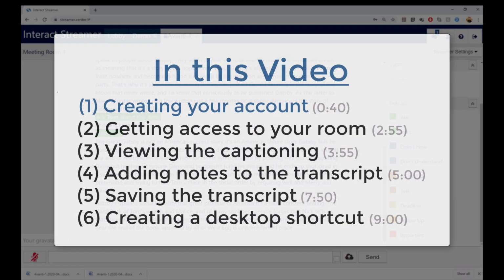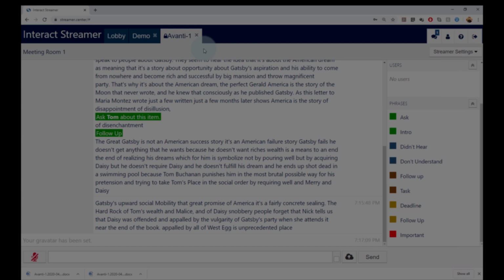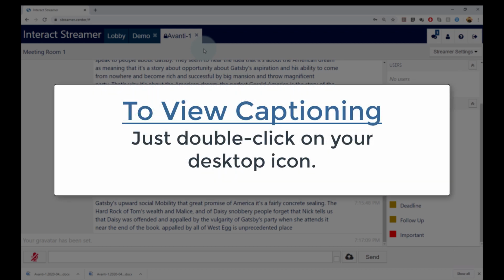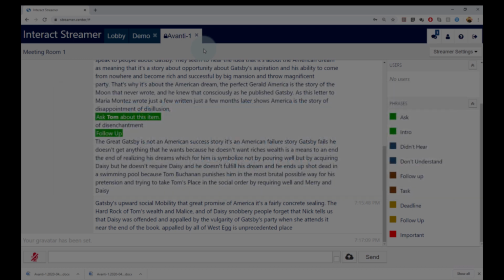Here's a review. We showed you how to create your account, get permission to use a Streamer room, view the captioning and translation, how to add personal notes to the live transcript, saving the transcript, and how to create a desktop shortcut. Now when you want to view a captioning or translation of your meeting or live stream, just double-click on your desktop icon, and you'll be placed directly in your room.